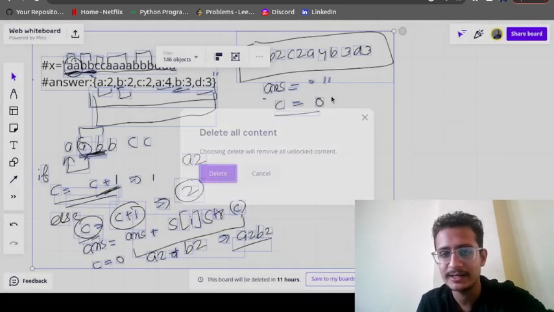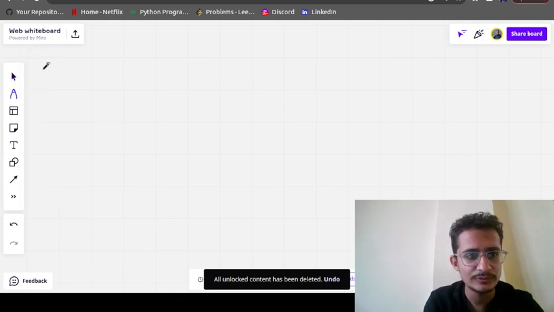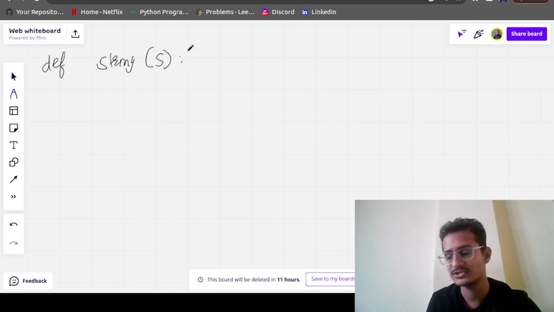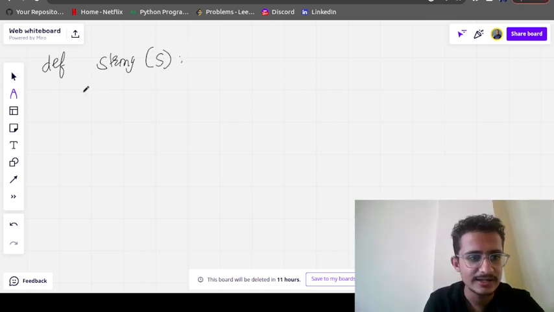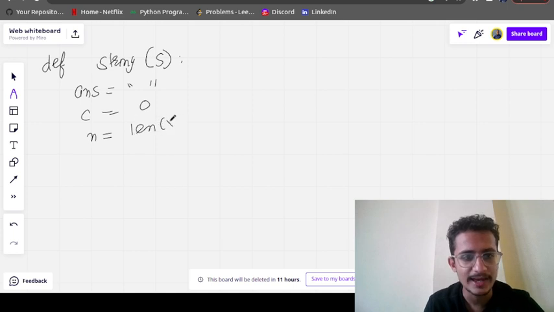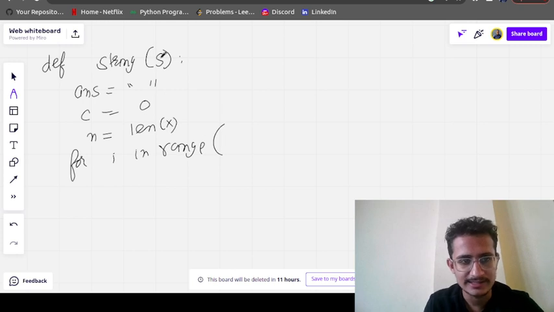Perfect. So let me write the function for you. Let's say the function takes a string as input, S. Initially the answer is an empty string, and C is equal to 0. Let's say n is the length of the string. We will traverse the entire string, so for i in range of n, where the string is coming in the form of s. We need to start from 1 and traverse till the end.